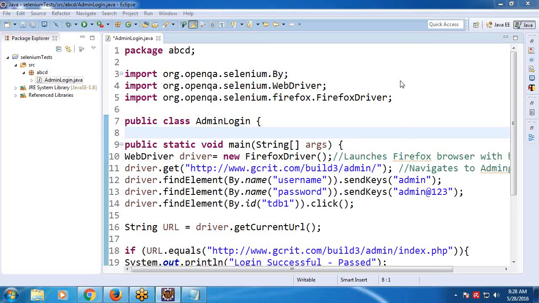Supriya, yes, sir. I have a question. In this you inserted one test case. If we have n number of test cases, are we going to do it in the same class or in different classes? This question is not relevant right now. We just concentrated on how to write the first Selenium test case. Your question is advanced, we will discuss it later.